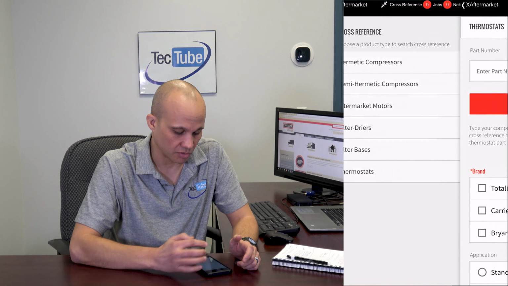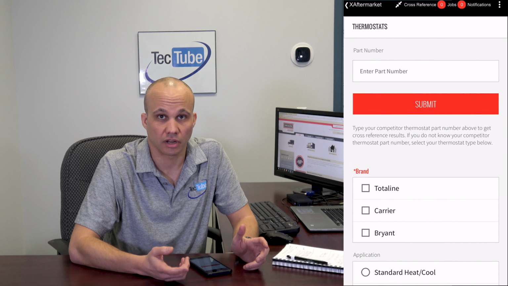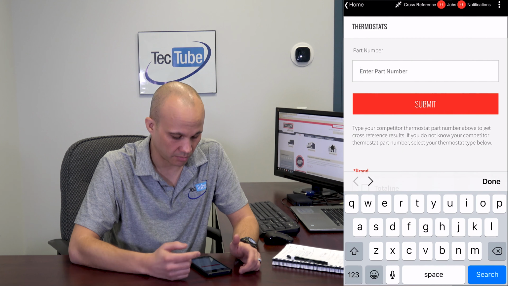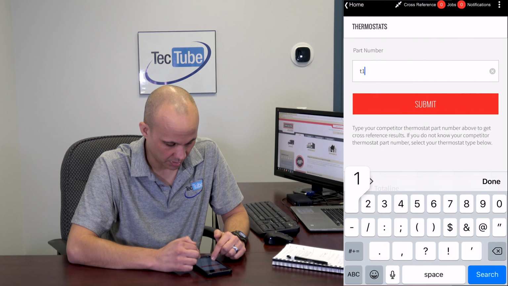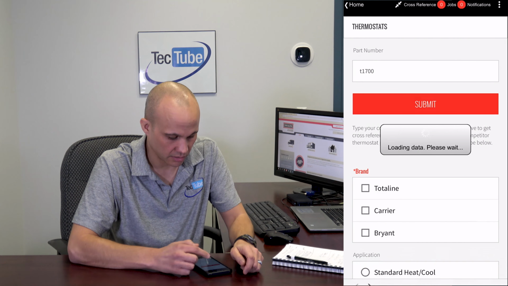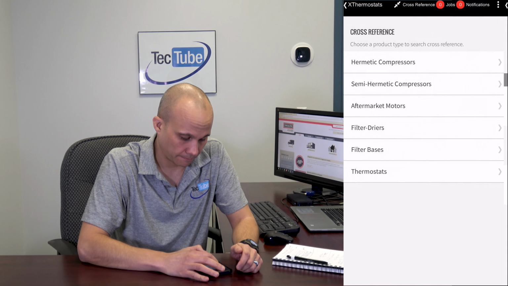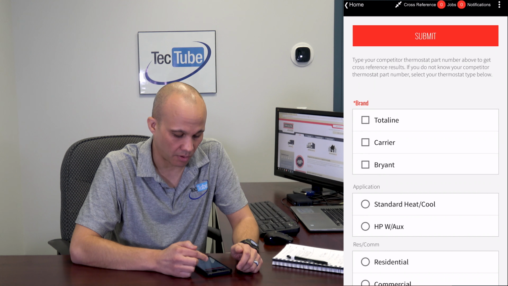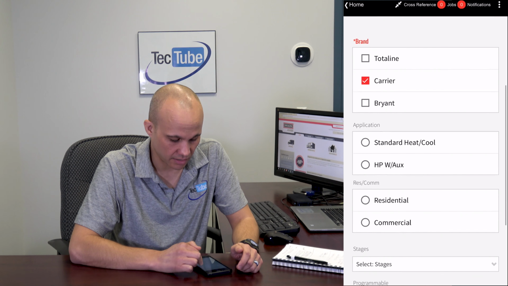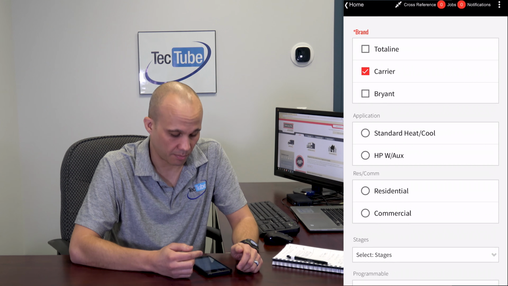And the same thing with thermostats, for example. I can punch in another manufacturer's thermostat model number, whatever you happen to have in front of you that you're trying to replace, hit submit, and it'll bring up other stats that are similar to that you might want to replace it with. Or I can pick the thermostat based on what brand I want to find, and any applications that I happen to need.